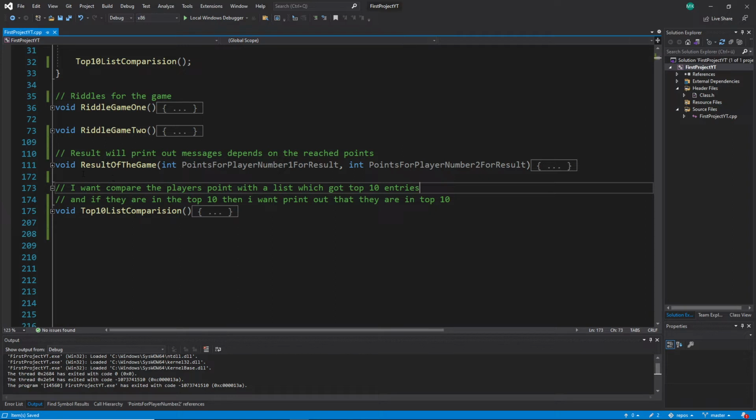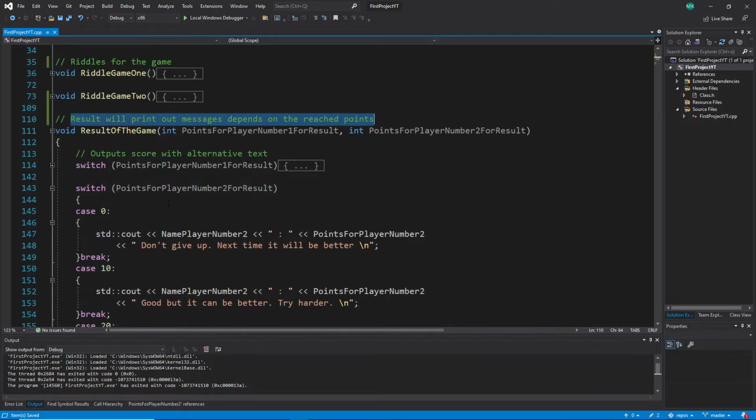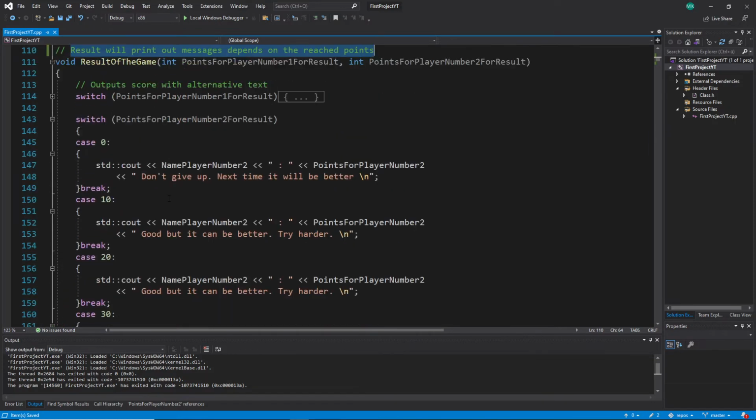So what I mean with this is, don't comment like "this is a function with two parameters." Yes, we can see that, but what is the function doing? That you should describe. And you can see here I tried: result will print out message depends on the reach point. So it should give a hint, so that when the programmer or yourself read this again, when you open this one, okay, now I get it.